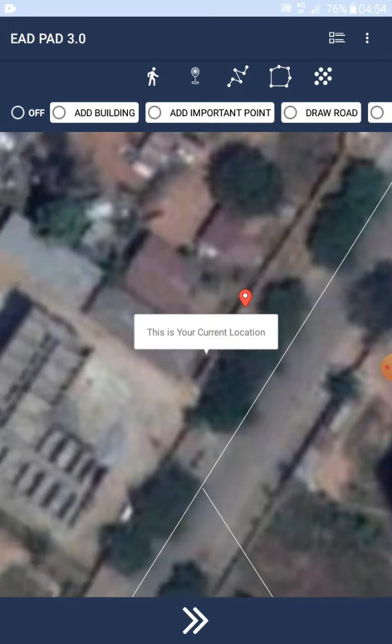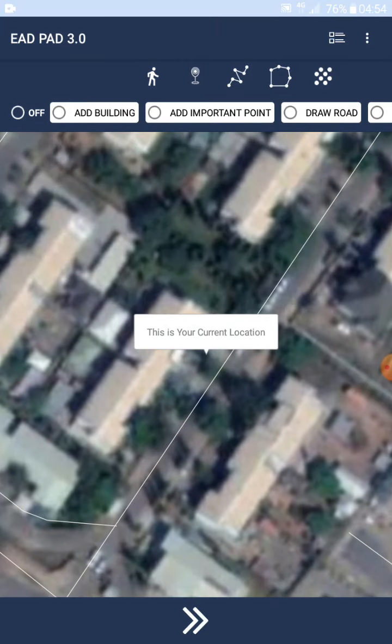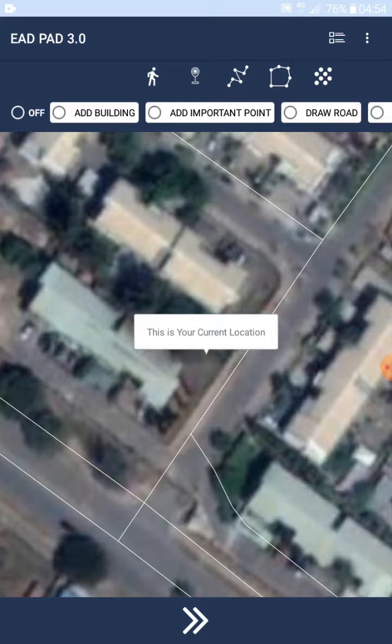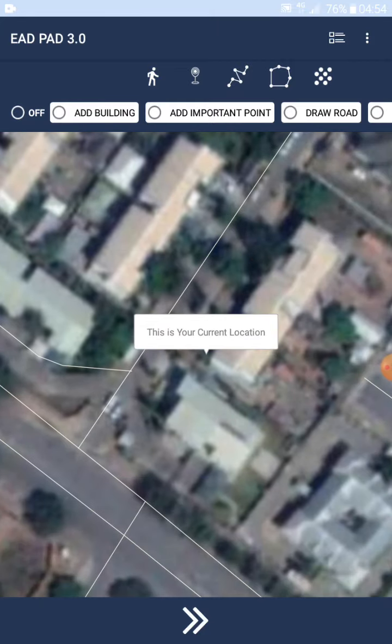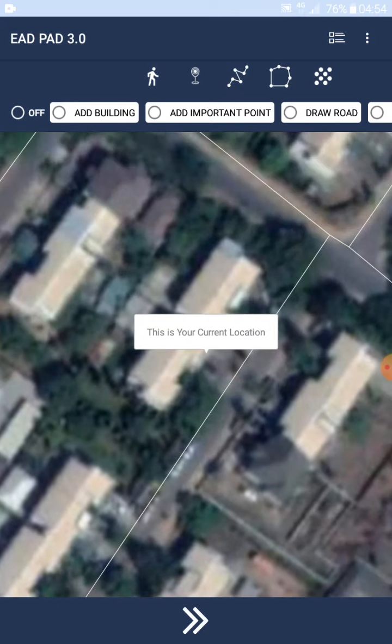So I start inputting my buildings. I start adding buildings to the area I want to work. So I zoom in. Good. So this is the place I want to start.